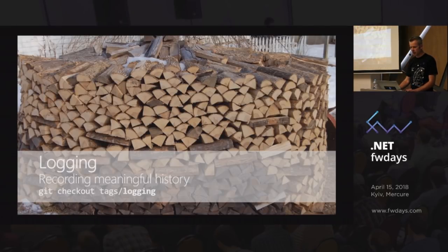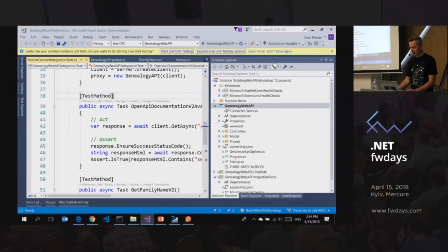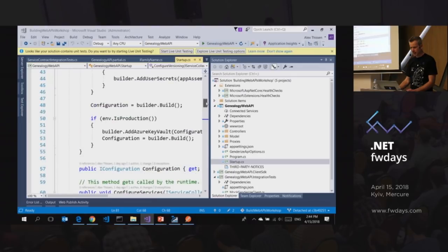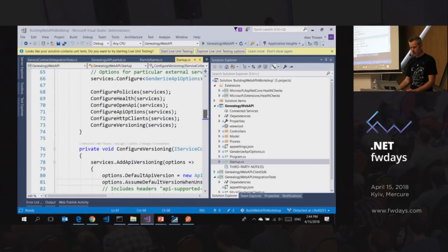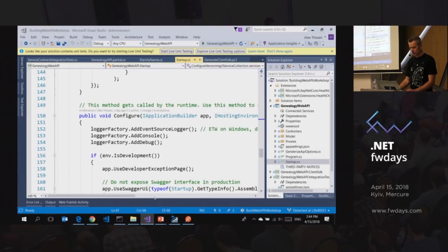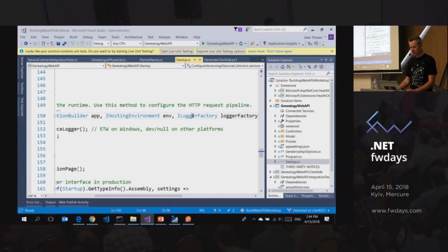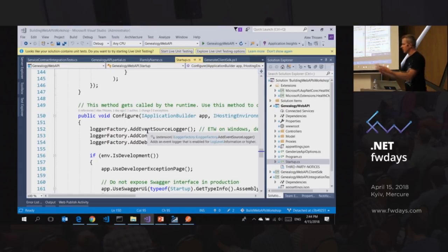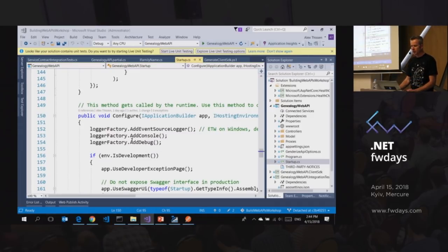Just want to point out a couple of things. So in your startup, let's see, the logging is at the bottom, right here. So you will ask for a logger factory, and then you can start adding these logging providers, which I always find confusing, because logging providers seem like they're providing something, but actually they're consuming something. They're sinks. Some frameworks call them log sinks. And you add whatever you want to have.